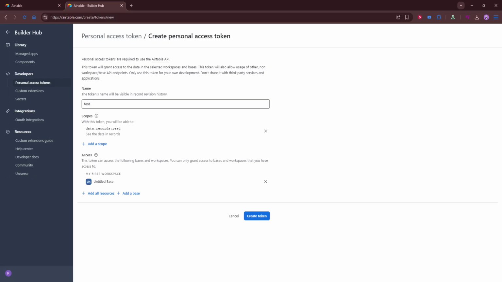Finally, send a test request to confirm that everything works. If the request succeeds, you've connected to the Airtable API correctly. If it doesn't, review the token, scopes, base access, base ID, table name, and authorization header carefully, since small setup mistakes are often the cause.